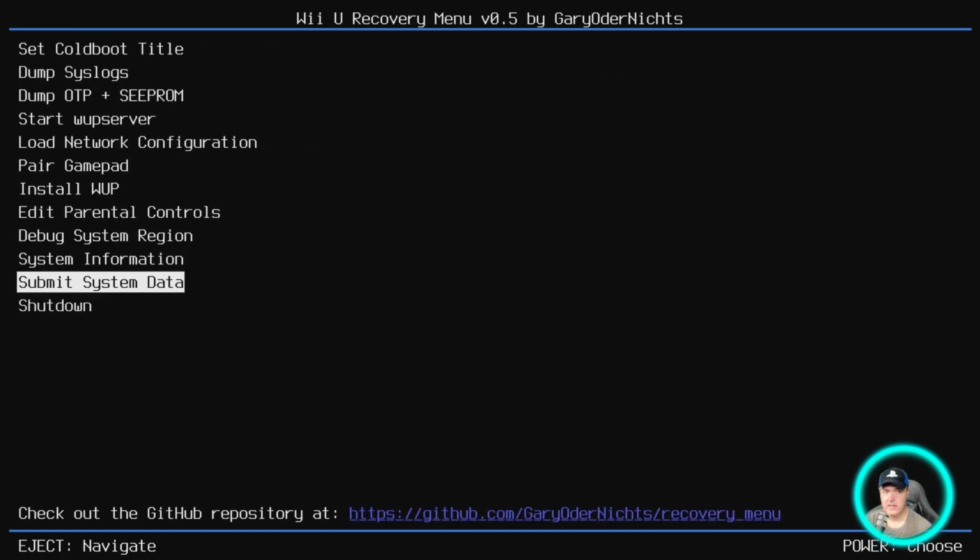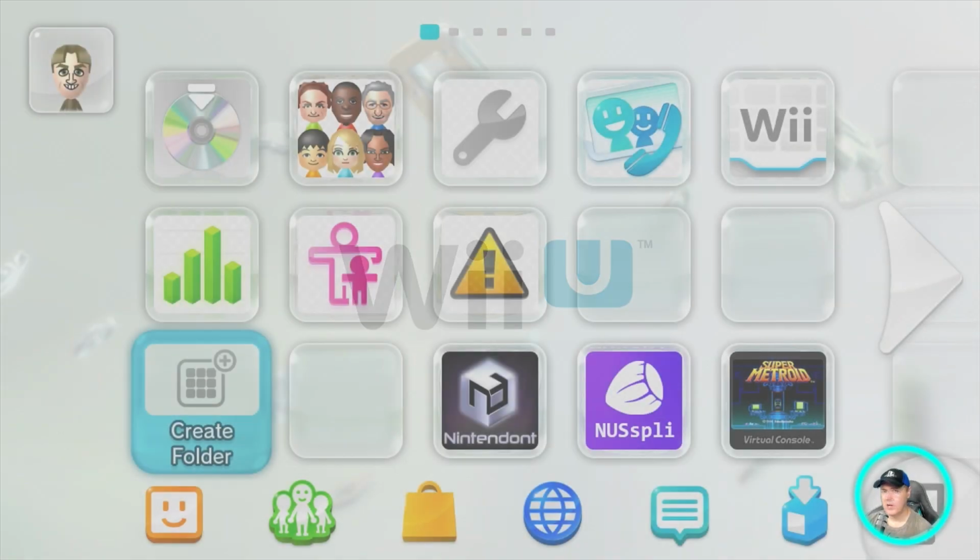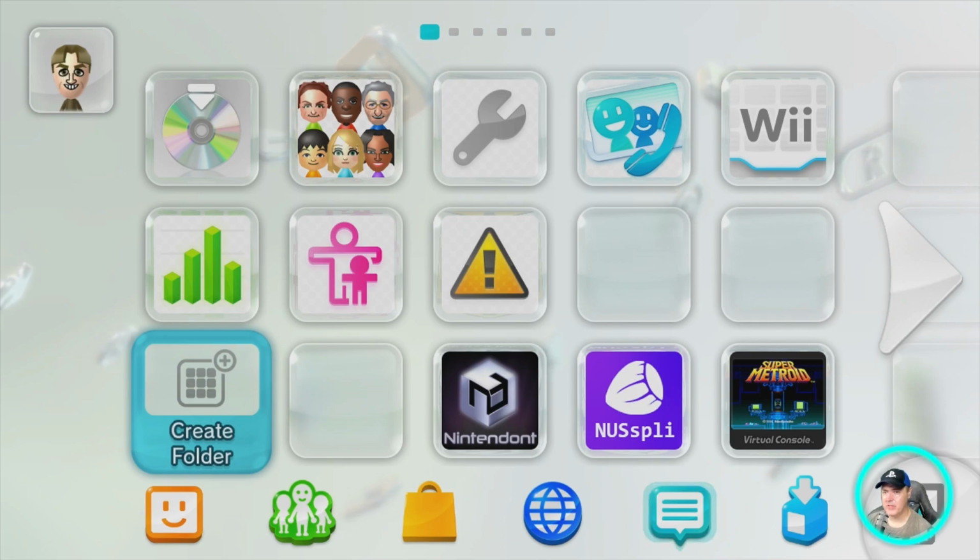And then finally, there is the option to shut down, and I'll just go ahead and take that option. And now I'll unplug that from my USB. And now our Wii U should boot up like normal again. Okay, and that is going to do it for this one. Our Wii U is back up and running again.